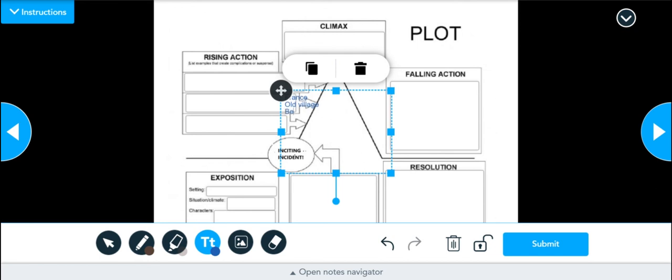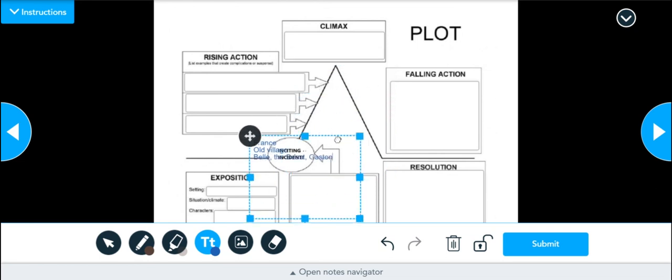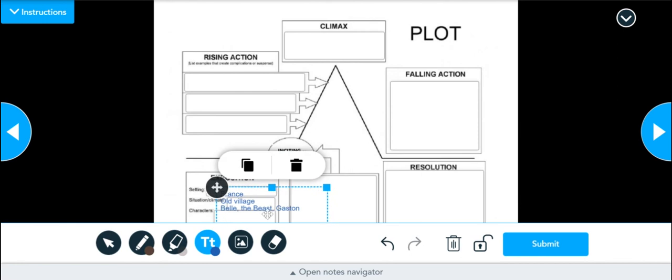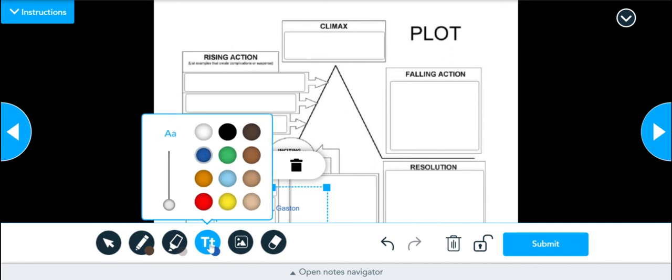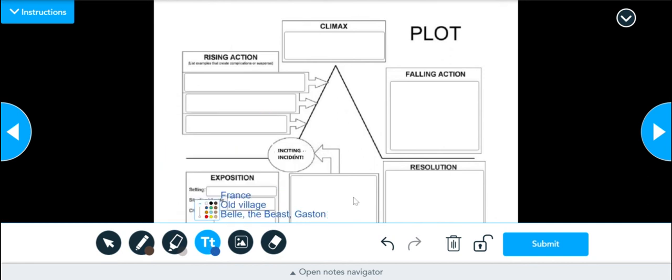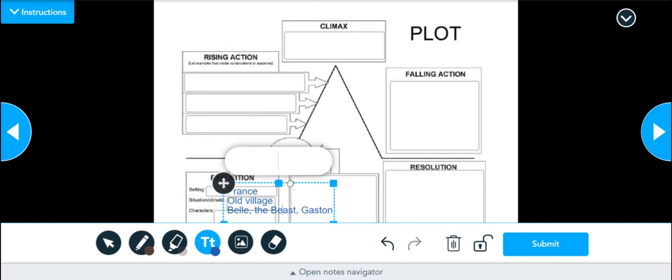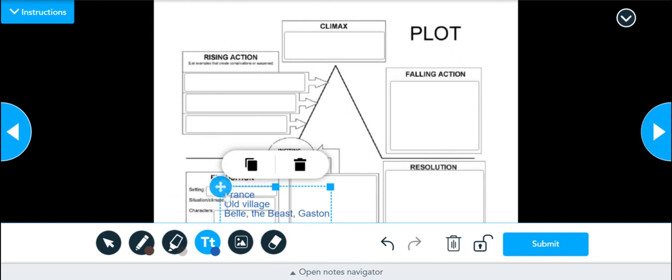Our main characters are Belle and the Beast. We also have Gaston. And then you can kind of click and move this down. You can kind of resize it. I think I actually want this to be a little bit bigger so that it fits better. There. See, now it kind of was like 1, 2, 3. Okay. But if it doesn't fit perfectly, I just will understand that this is setting, climate, characters.